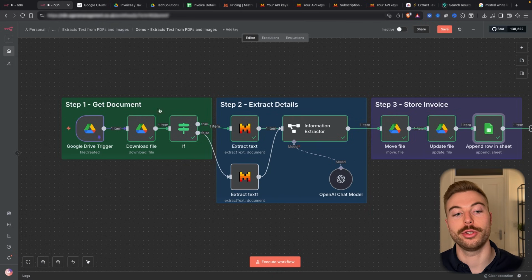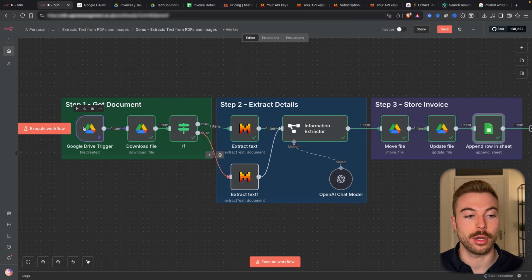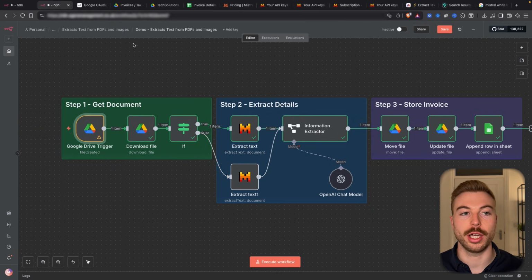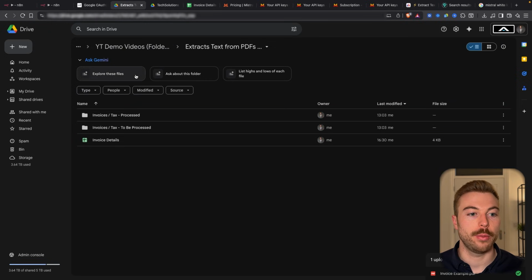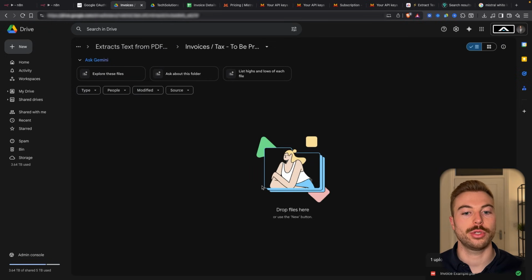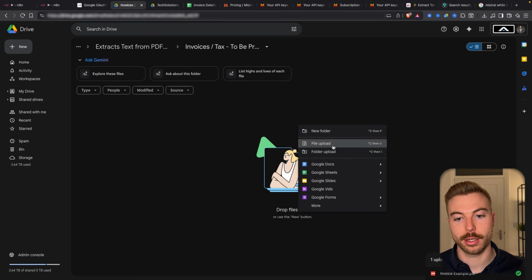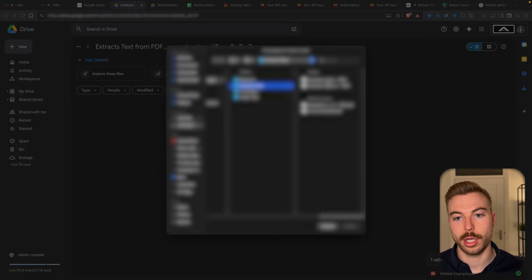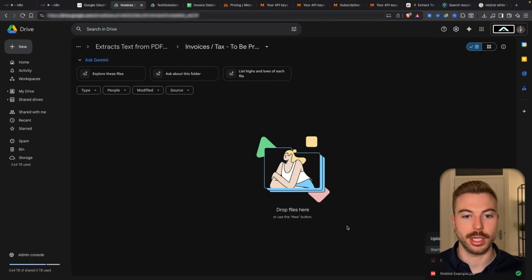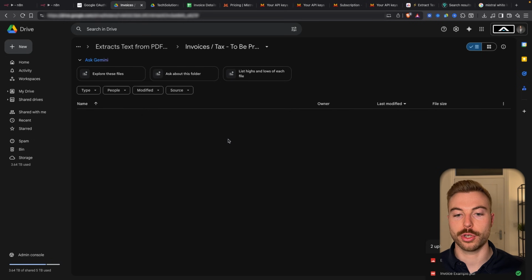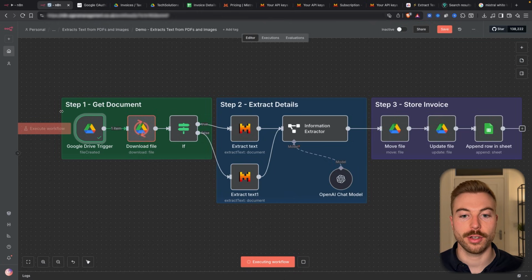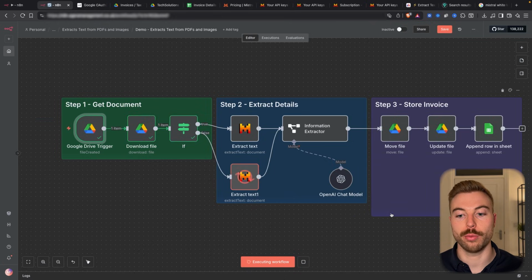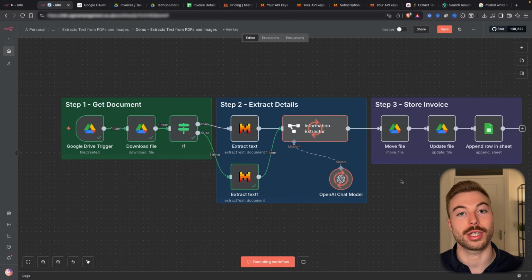And now to show you that it also works with our PNGs, we're just going to unpin this, come back into our Google Drive, back across to be processed, right hand click, file upload, upload the PNG instead, wait for it to go green that it's all uploaded, there we go. Now execute the workflow and it will go through and process the rest of it for us straight away.